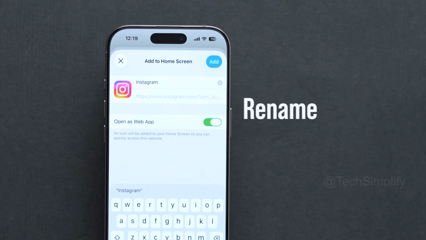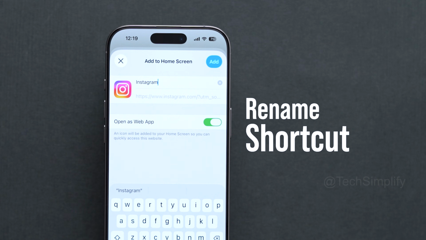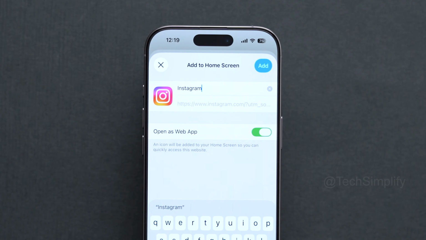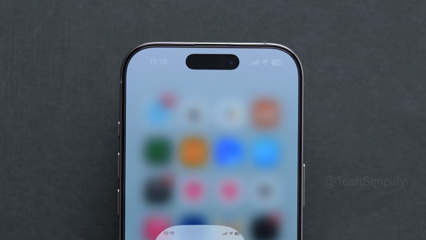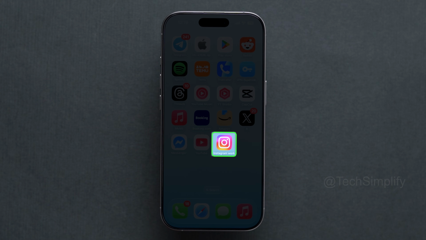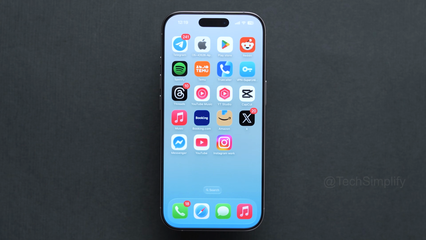If you want, you can rename the shortcut before adding it to your home screen. For example, name it Instagram Work or Instagram 2, so you don't get confused. Then tap Add. This will place a new Instagram icon right on your home screen, just like the regular app.